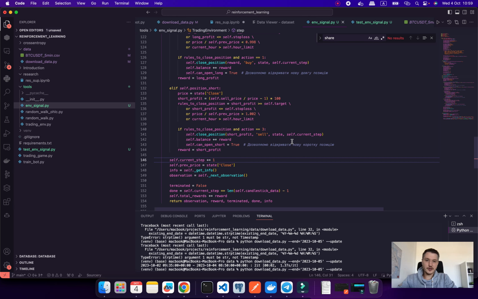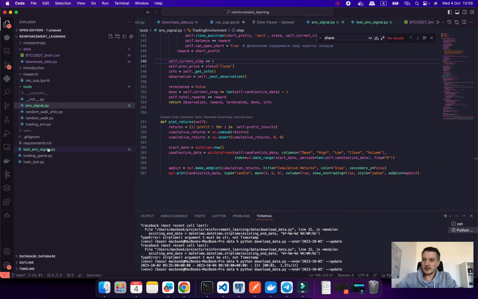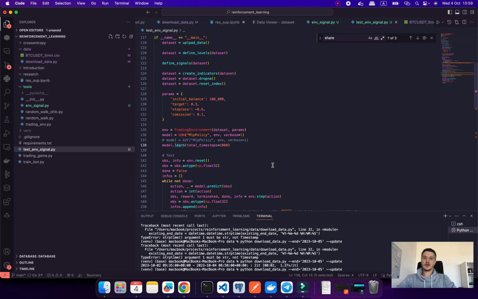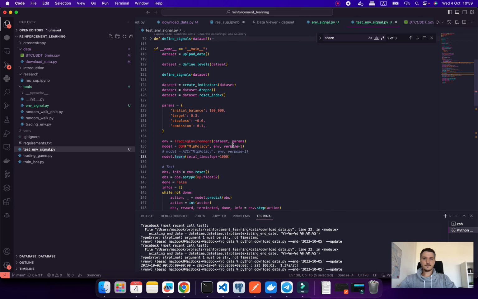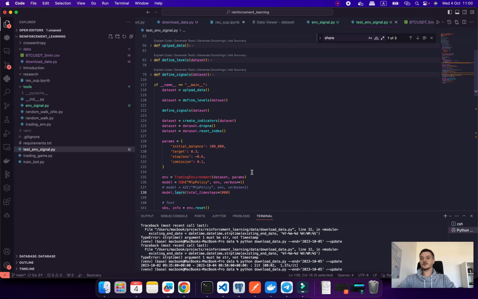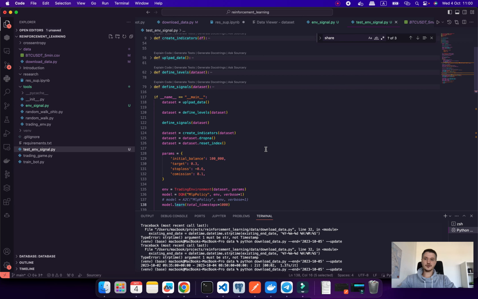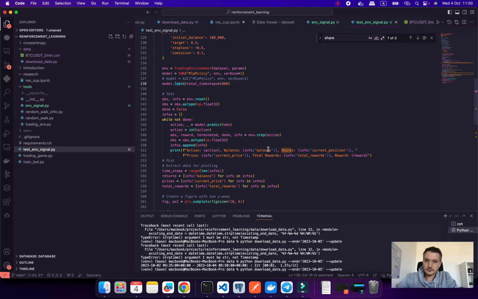After that I created another file, test env signal, and inside of this signal I import reinforcement learning from Stable Baselines. I do it only for this reason, because I need to debug and refactor my environment, because I should understand if my environment is working correctly. And let me show you how it's working.